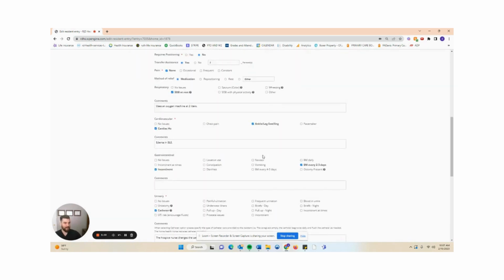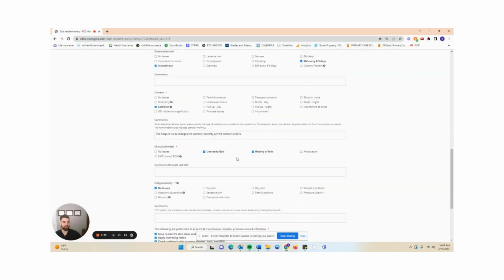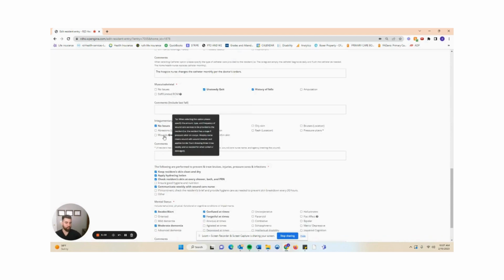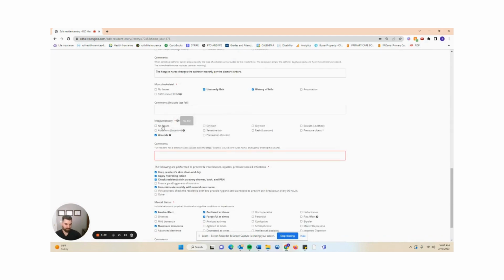Some aspects are going to be required, and the system won't let you go forward with the service plan unless you fill those in. One example of that is if you select wounds under the integumentary, which is just a fancy word for skin. If you select that, the system is actually going to make you elaborate on the comments on who provides wound care, what type of wound it is, and things like that. It's just a state requirement.